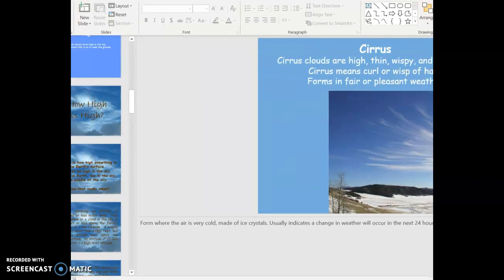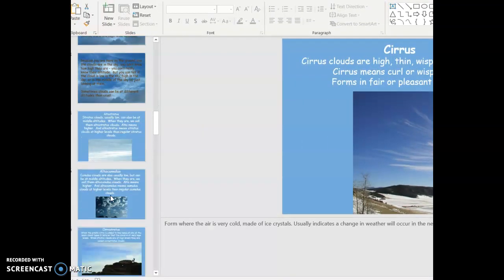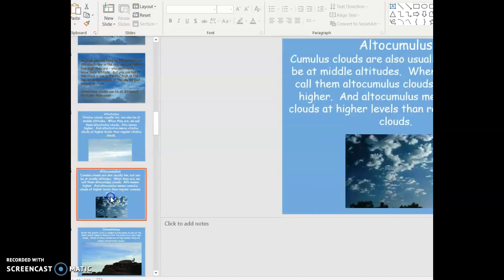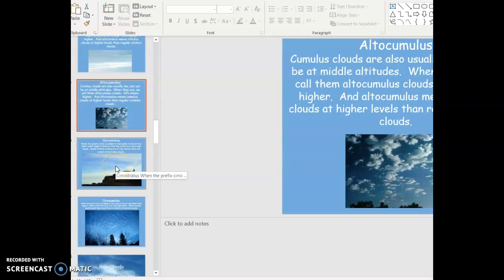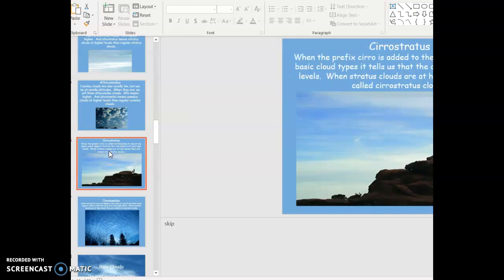If we keep scrolling down, we're going to find the more specific cloud types. We're in 8th grade now, so we should be able to identify more than just the basic types. So we have altostratus, altocumulus. Some of these are like a hybrid. Alto just means at what altitude above the ground the cloud forms. Some of them we have a combination of the two. So cirrostratus is a combination of cirrus and stratus clouds.